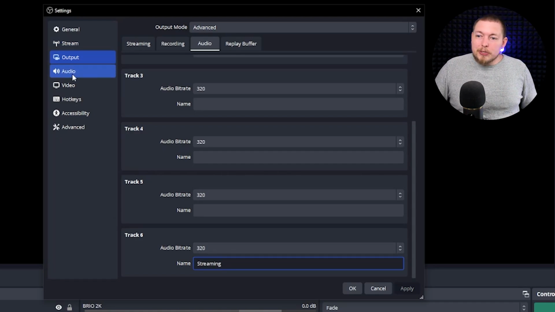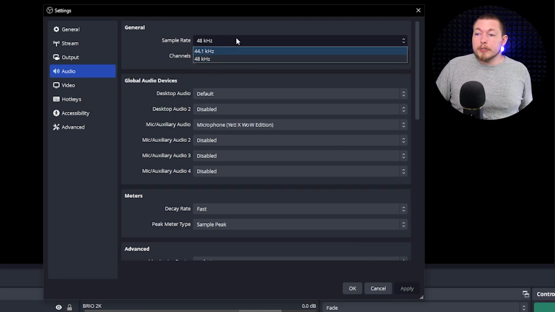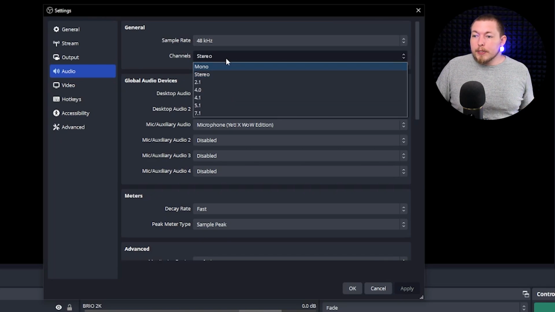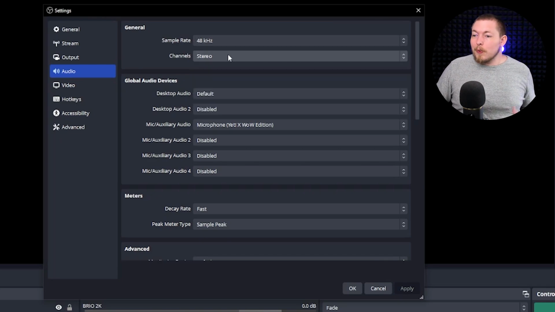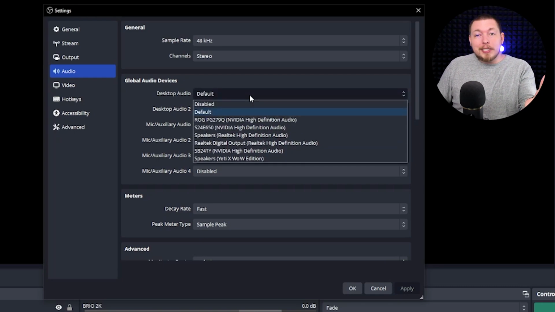So the next thing we're going to do is go inside our audio tab over here on the left side, because we need to make sure we set up the settings in here correctly. Right now I have the sample rate set to 48 kilohertz. That is going to be the higher quality one. You can also go down to channels and say stereo, because that is the typical one people pick for higher quality audio. So what we're going to do is go down inside our global audio devices, because this is very important. The desktop audio recording is of course going to be desktop audio. Depending on where the audio is coming from in your computer setup, in most cases it's going to be default for most people.